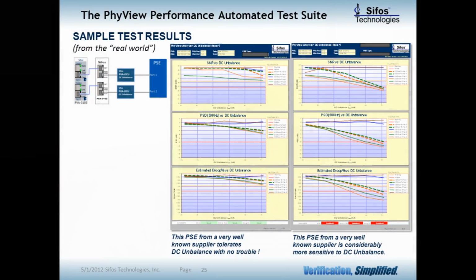The DC unbalance application measures and produces plots of SNR, 50 kHz PSD, and estimated droop versus DC unbalance magnitude. Accurate DC unbalance levels from 20 to over 70 milliamps can be created in a manner that does not severely impair local magnetics in the PowerSync Analyzer test port. Reporting is a pop-up Excel spreadsheet with colorful annotations of pairs, limit lines, and limit performance.